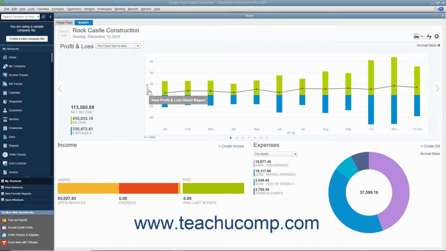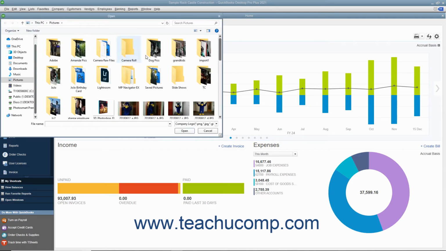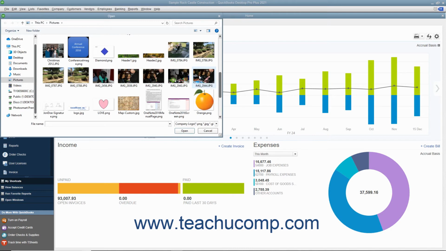To add your company logo to this tab, you can click the Upload Logo area in the upper left corner to launch an Open dialog box. Then use it to navigate to and select the logo image to use.